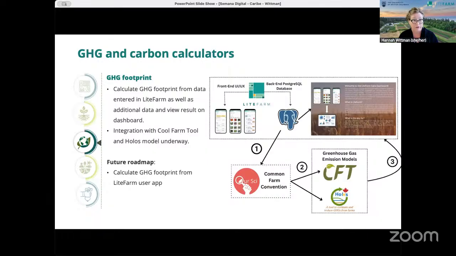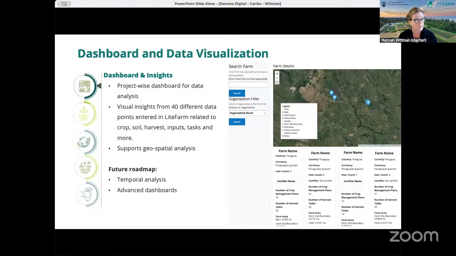We have an active integration with the Cool Farm tool, greenhouse gas calculator, as well as the Holos greenhouse gas calculator. This allows farmers to simply document their regular day-to-day practices, and then we're able to push those practices into carbon calculators that are specific to a specific location, soil, region, and that can be useful for documenting soil carbon contributions, and there is a growing soil carbon market.